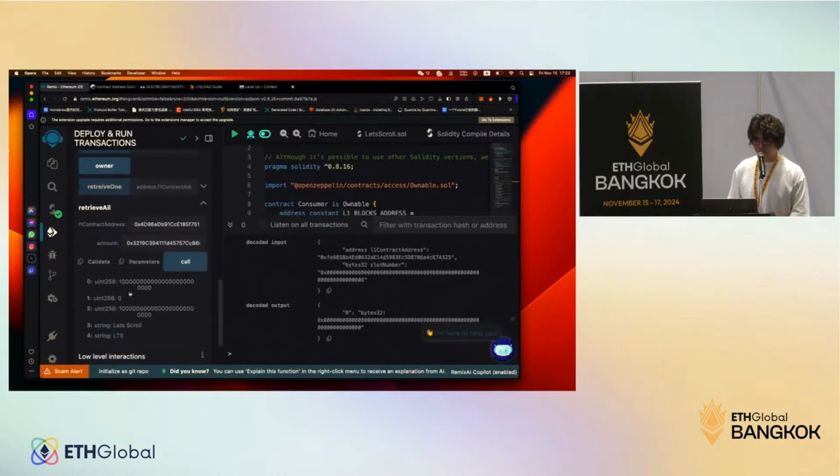Now, first, just recall the ERC20 variables. First is the balance of your account. The second is allowance, because currently I do not give any allowance to anyone else, so it's 0. And the third is the total supply of your token. It's 1 million, but because it has 18 digits, it looks so long. And then we successfully retrieve the token name, Let's Scroll, and the token symbol, LTS.